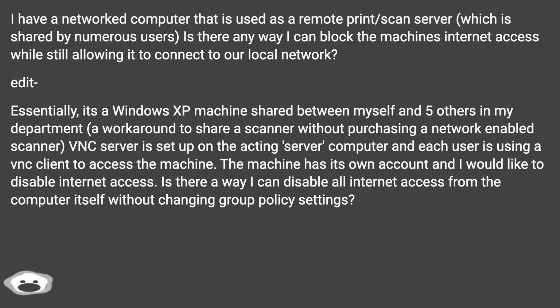Network? Edit: essentially, it's a Windows XP machine shared between myself and 5 others in my department, a workaround to share a scanner without purchasing a network-enabled scanner. VNC server is set up on the acting server computer and each user is using a VNC client to access the machine. The machine has its own account and I would like to disable internet access. Is there a way I can disable all internet access from the computer itself without changing group policy settings?